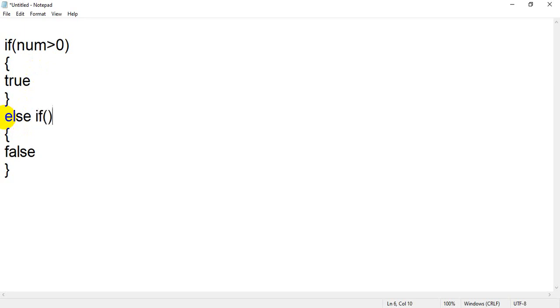Inside that you have to check: if number is greater than 0, you will say the number is positive. Else if number is less than 0, you will say the number is negative. Else, if this condition is also false, then it will come inside the else part, and you will say the number is 0. Here you are going to check your condition twice.